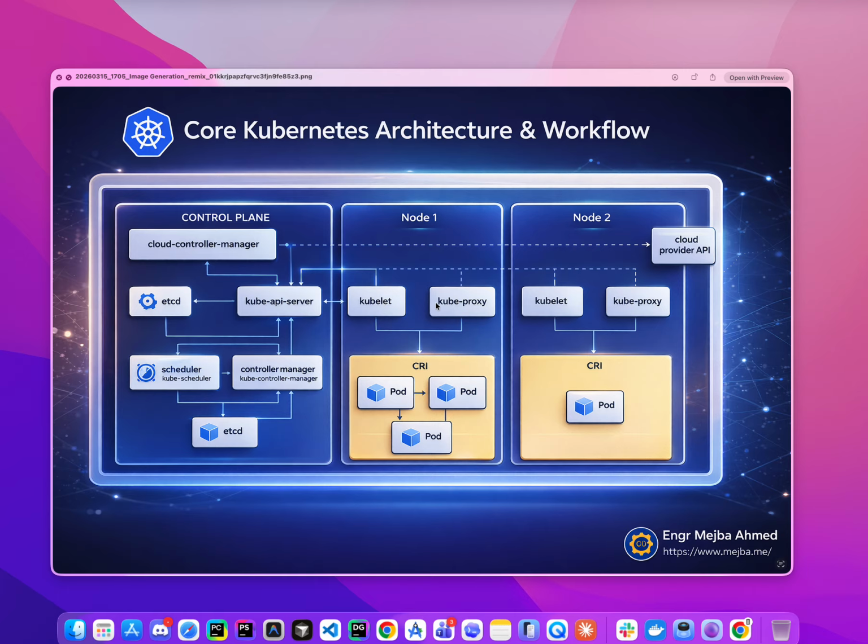Another component is kube-proxy, a network proxy that maintains the network rules to allow communication to your pods. And the container runtime is software responsible for running the containers.